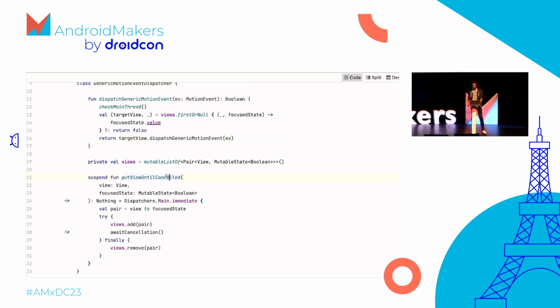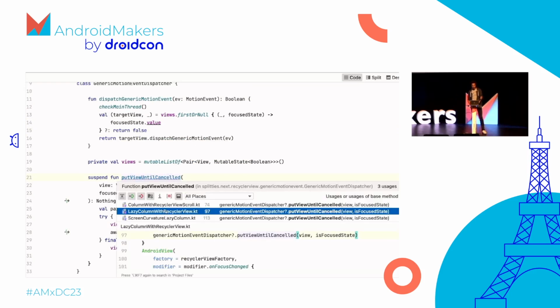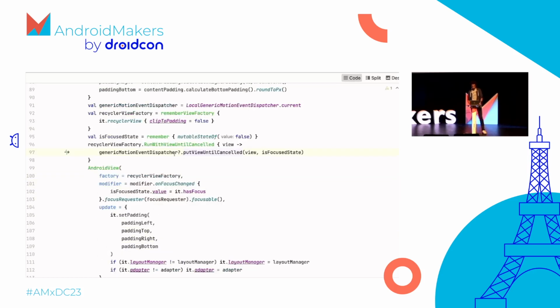And so that's where I need to call this function, the put view until cancelled. I call that within the scope of my LazyColumn with recycler view here. And so while it's around, I want to keep the view inside. And if I back out, the composition will lead to cancelling the scope, and that will get removed, and it will go back to whatever Compose code we wanted to handle focus.